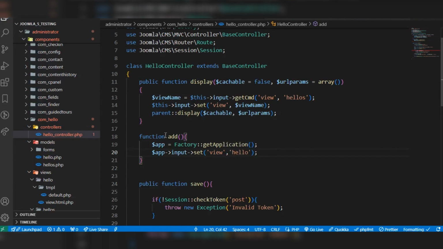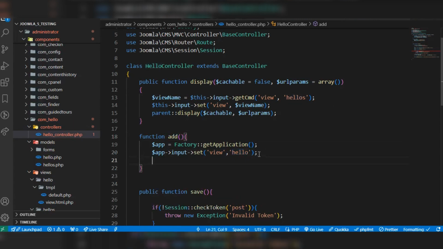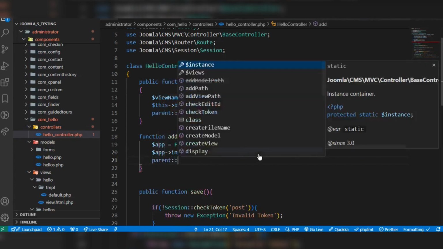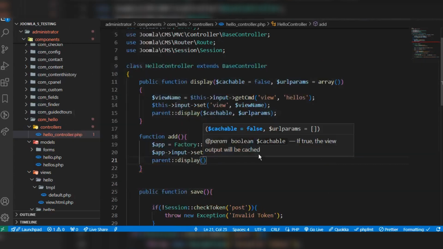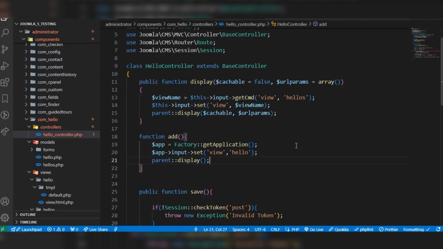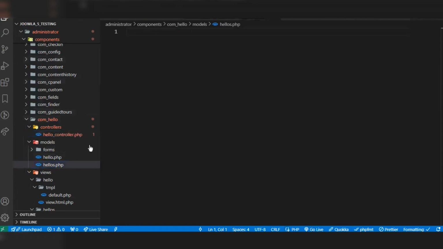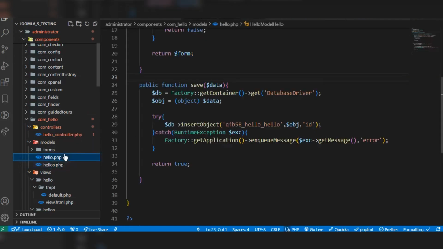So this means if the add function is called, it will show the view hello, not hellos. So parent display, save the file. After that, let's go to our model file hellos.php.